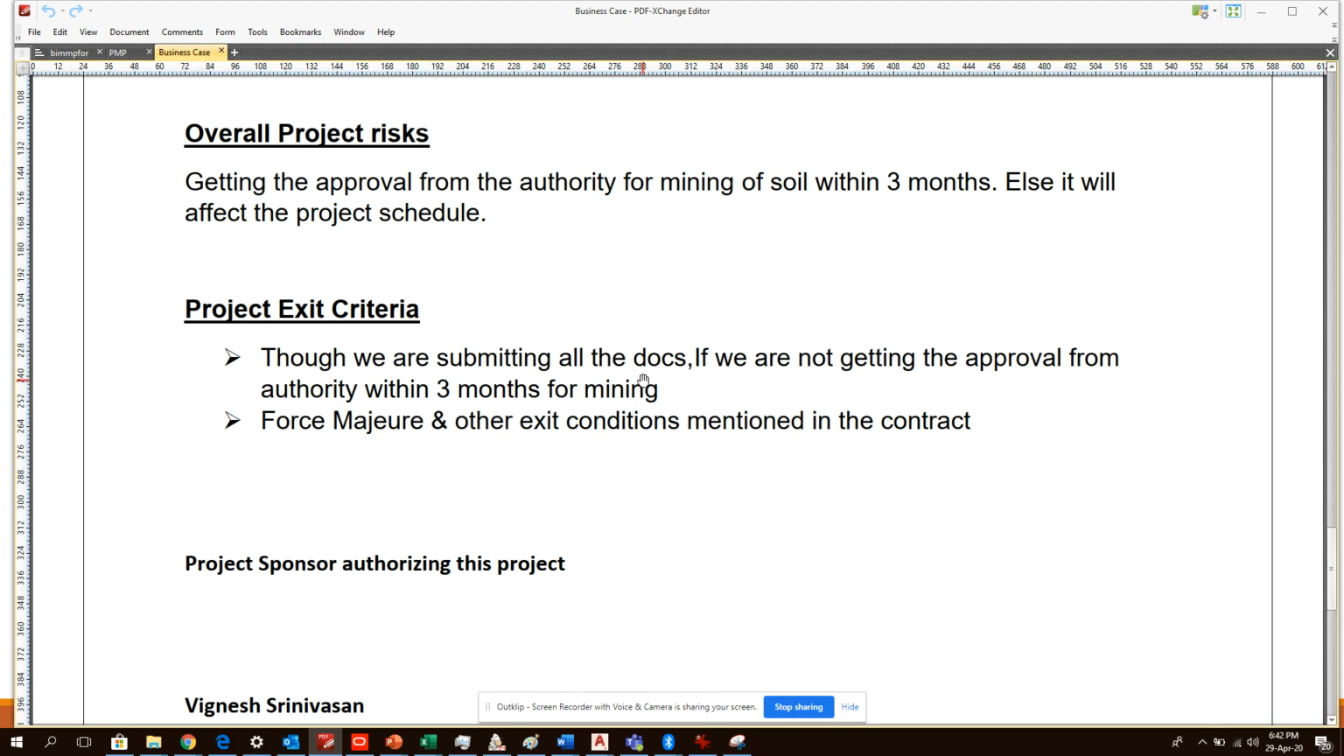If you're not getting the approval from the client, though you have submitted all the required documents to the authorities, if you're not getting the approval within 3 months, then you have to exit the project, because it will affect both your cost, bottom line, and the time schedule. So that is one of the exit criteria. And force majeure or other exit condition mentioned in the contract documents between the client and you.